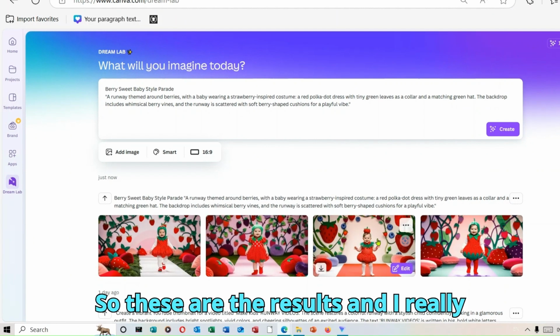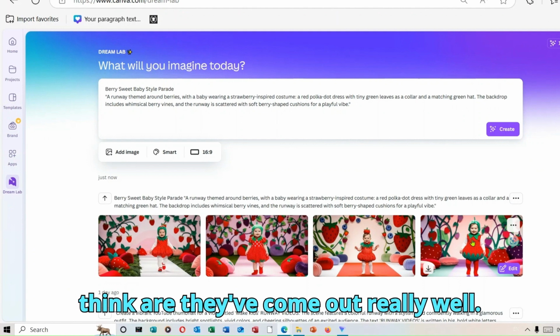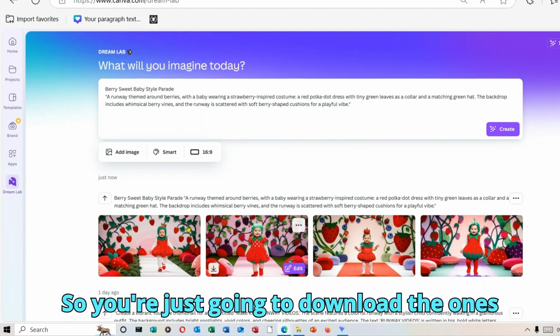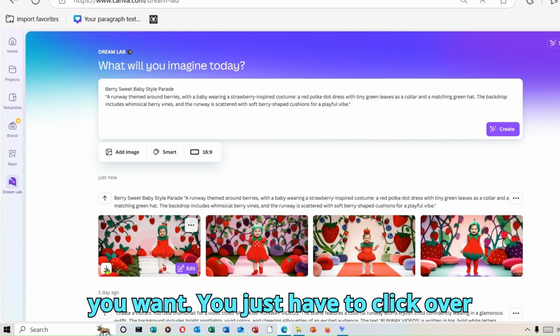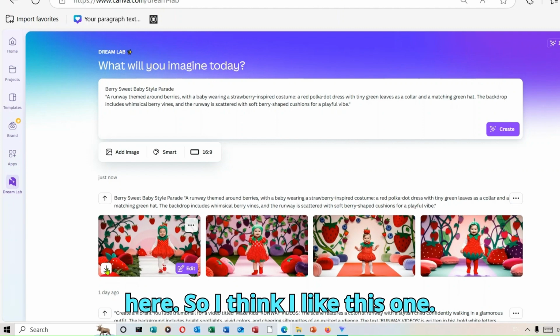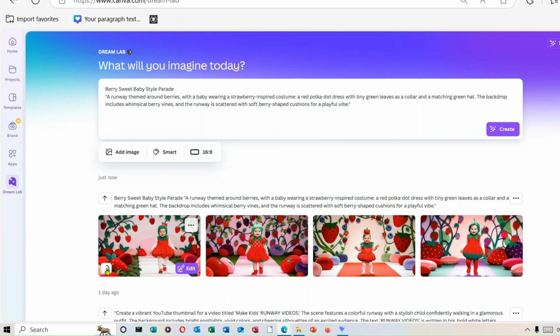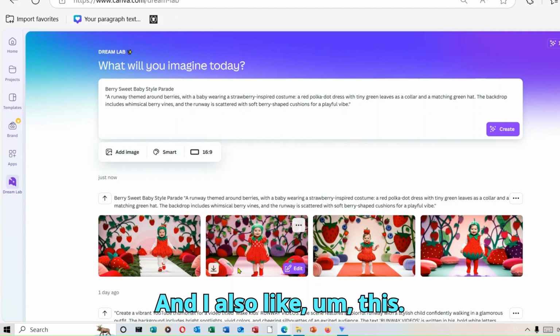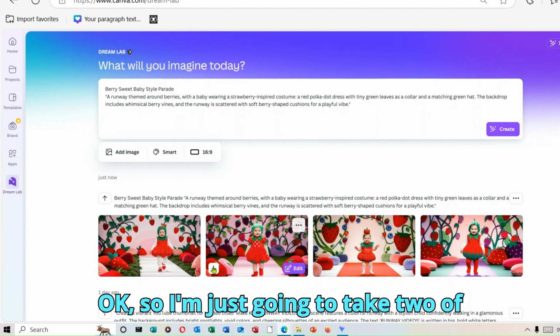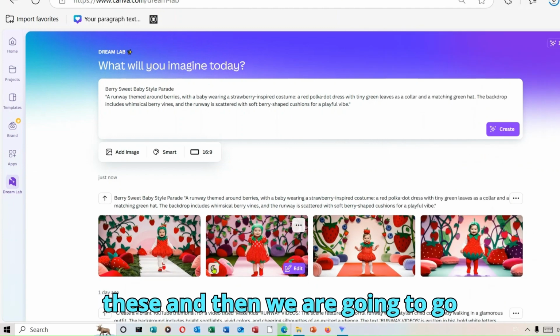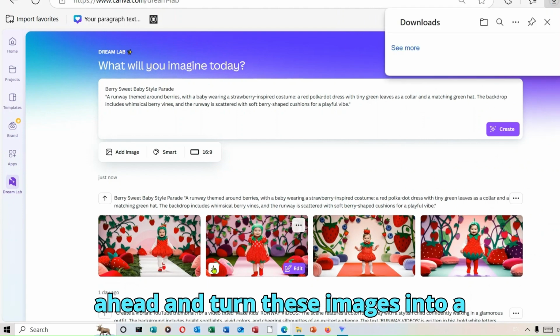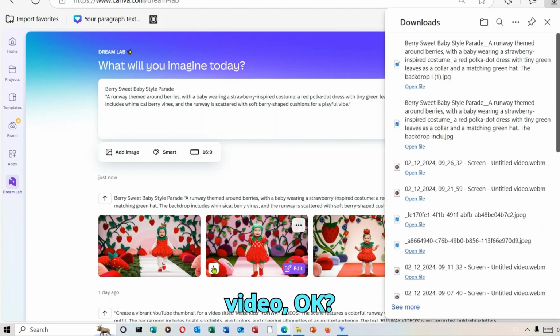So these are the results, and I really think they've come out really well. You're just going to download the ones you want. You just have to click over here. I think I like this one, and I also like this. Okay, so I'm just going to take two of these, and then we are going to go ahead and turn these images into a video.